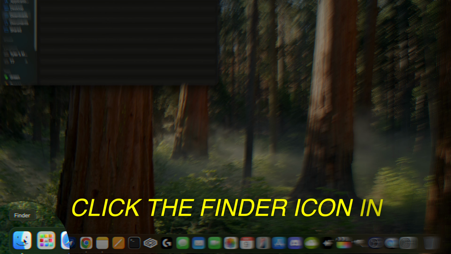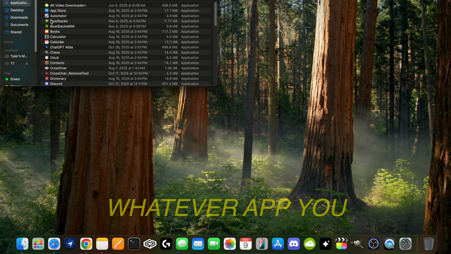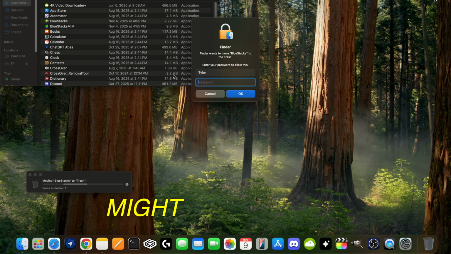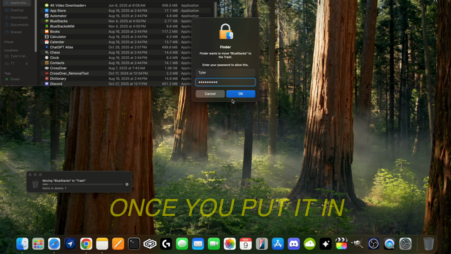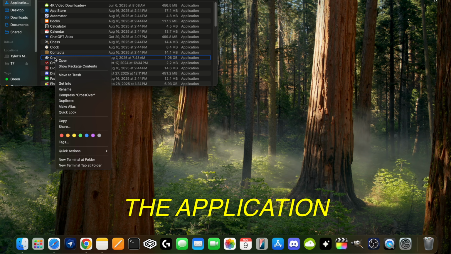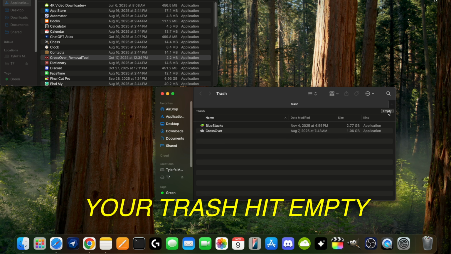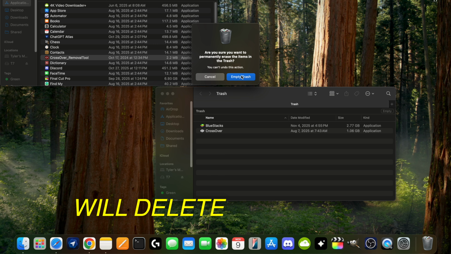Click the Finder icon in the bottom left, click Applications, and click and drag whatever app you want to delete into the trash can. Might ask you for your password. Once you put it in, you can hit OK, and it will move it to the trash, or you can right-click the application and hit Move to Trash that way. Then open your trash, hit Empty, and Empty Trash, and it will delete those apps.